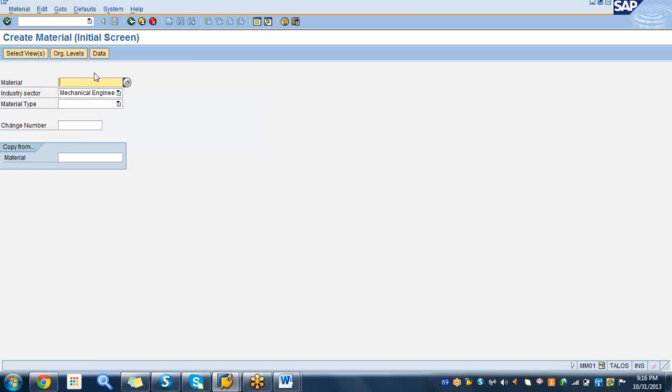So it's going to be a mechanical engineering. We can copy from a material I do have, that material is 7. This module is PP, production planning, we are producing. So type 7096, hit enter. So it's a mechanical engineering finished product.